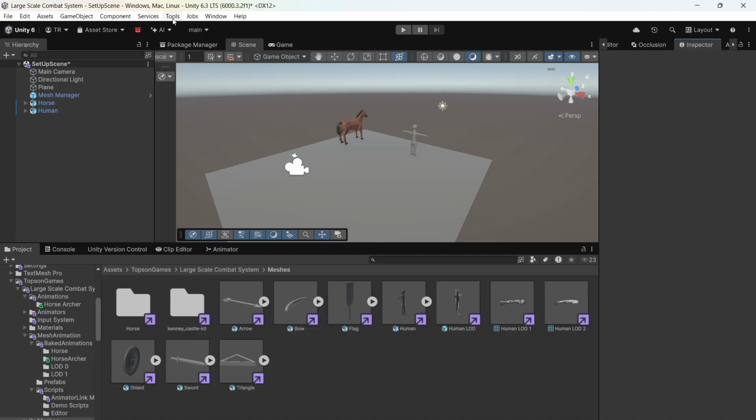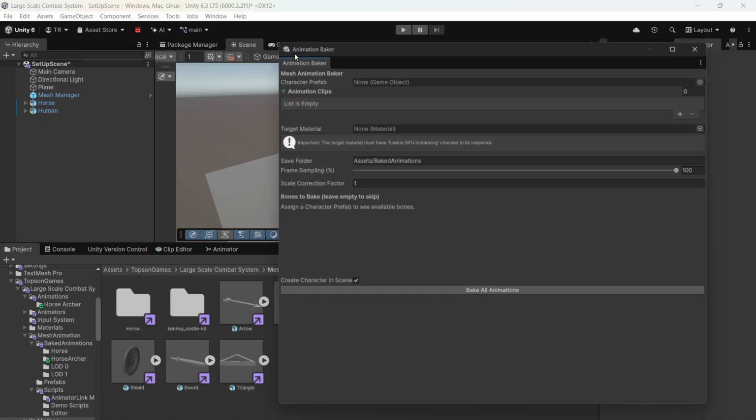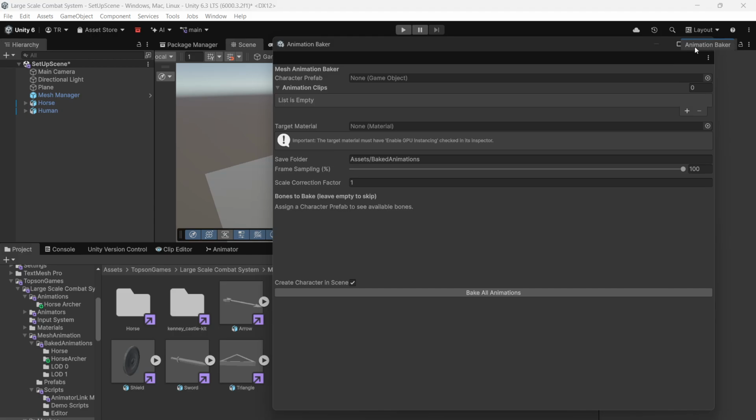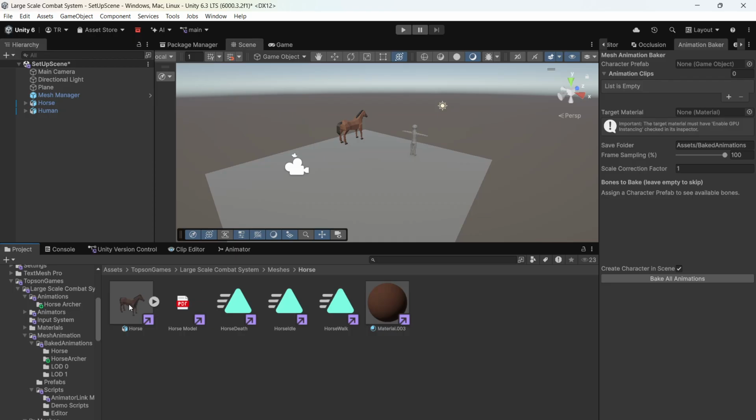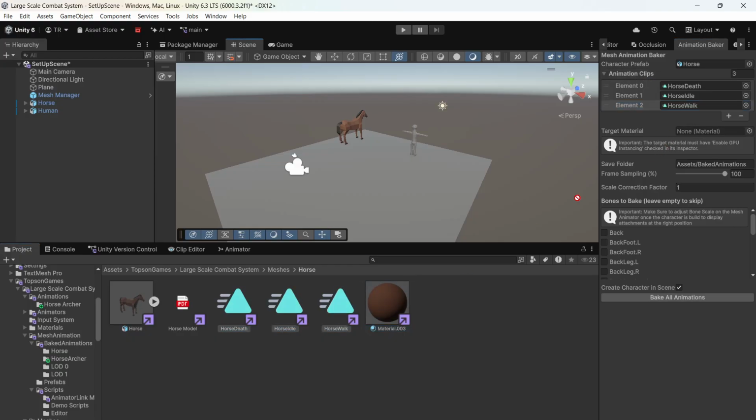Then we open the animation baker. Firstly, let's bake the horse. So we add the horse model, the animations we want to have baked, and its material. And we can lower the frame rate of the baked animations. A lower frame rate is better for performance.